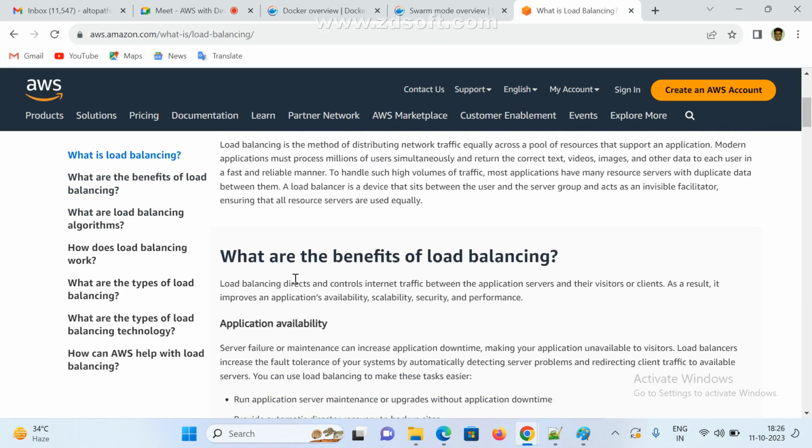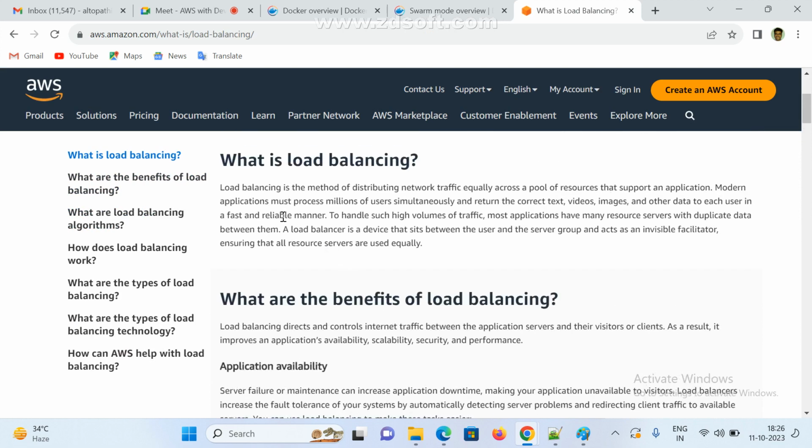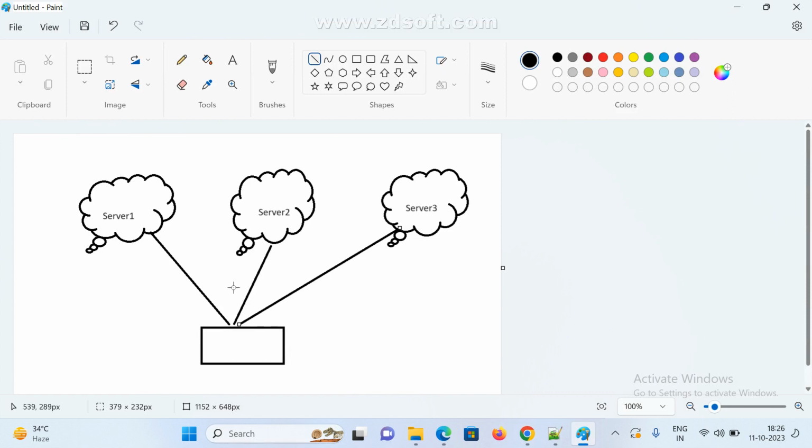Load balancing is nothing but distributing your incoming requests, the network traffic, equally across a pool of resources that support an application. So I want to distribute my incoming requests to multiple servers. I don't want to send every request to the same server. For example, if this server is under heavy load, the request is automatically distributed to another server. If that server also has heavy load, the request automatically goes to the next server. That's it. Very simple.